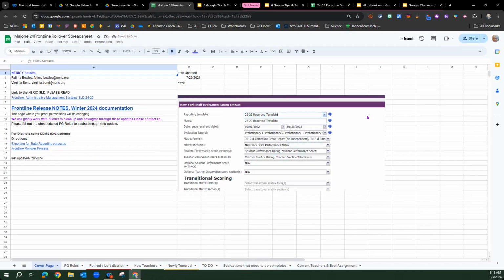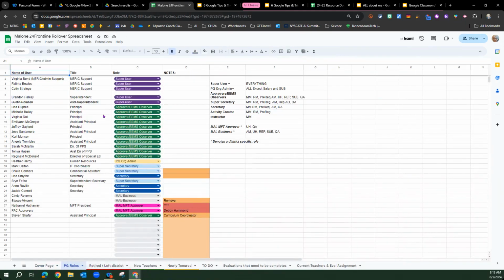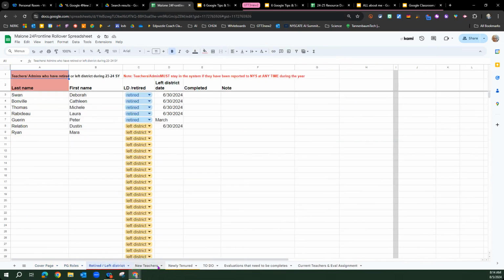So this is an example of a working document. You will see that instead of using a document, I actually use the spreadsheet for a lot of reasons, because I can have multiple tabs, and I'm using the front page as kind of a directions or instructions page. That's easy. And then I have some other things built in here. Like I have a list of people that have their roles in there that are pretty easy. Then I have people that have left, new teachers, tenure.